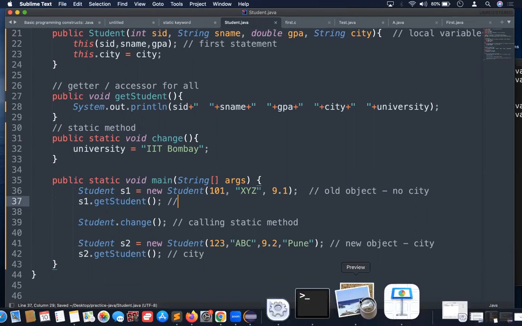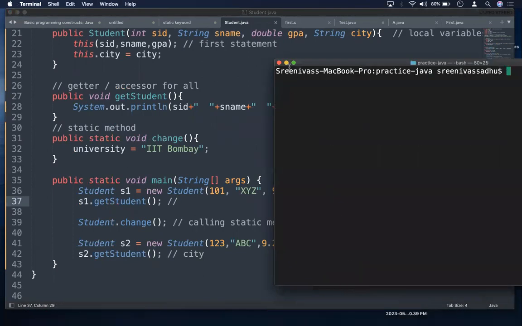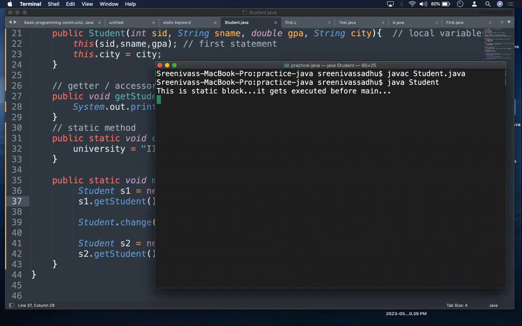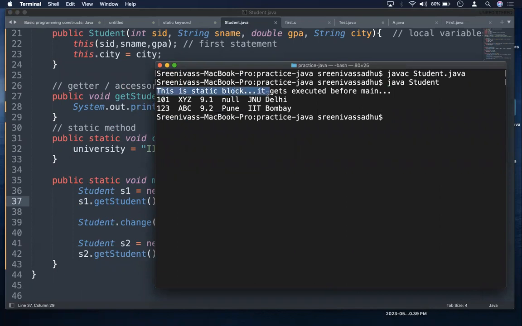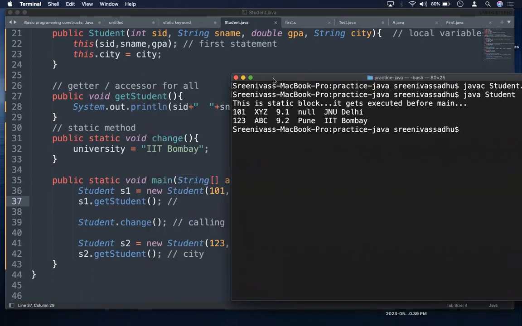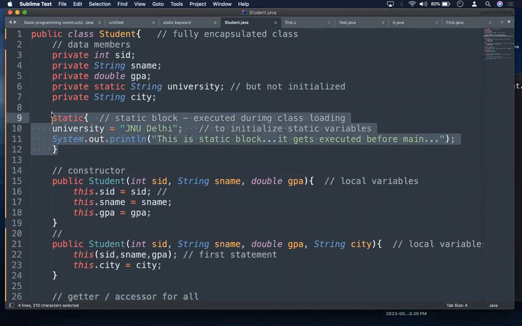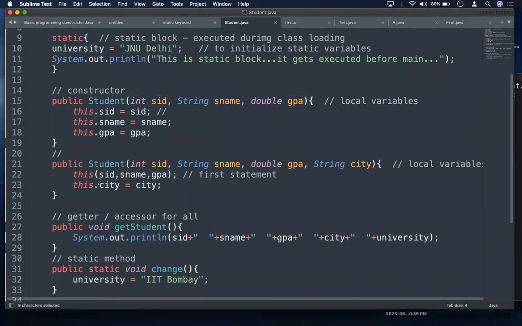Let's check whether the static blocks are getting executed before the main or not. Now you will understand. javac Student.java compiled successfully. When I run, now see, this is the static block, it gets executed before main. In the main method, the first statement is student object creation, then s1.getStudent. But before that, your static block is getting executed. So you can write certain code also there in the static block. Okay, and that is going to get executed, right? So now we have static variables, static blocks, and static methods as well.